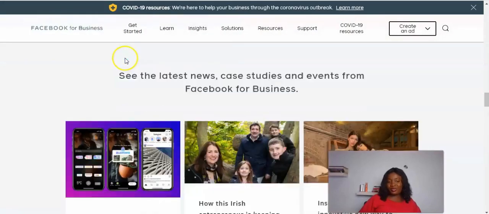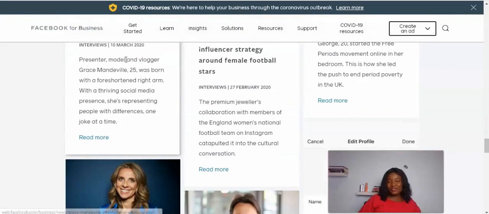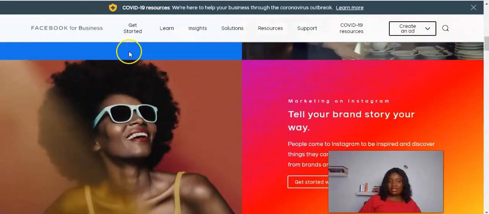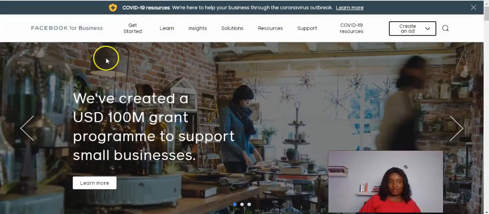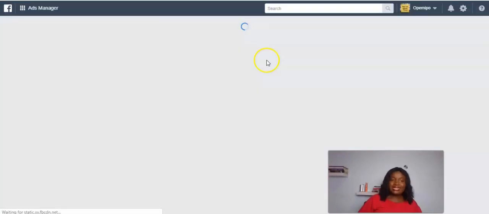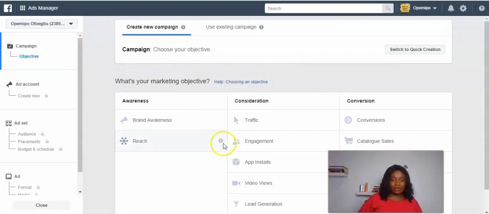Now it doesn't show this way to most people because you're usually logged in and you've used it at least once. But if you're running for the first time, this is exactly what you see. So if you go to this corner here, you see create an ad, and you click on it, and you'll be in. So this is a brand new account. It doesn't tell you to do anything, it just tells you to run your ad first.